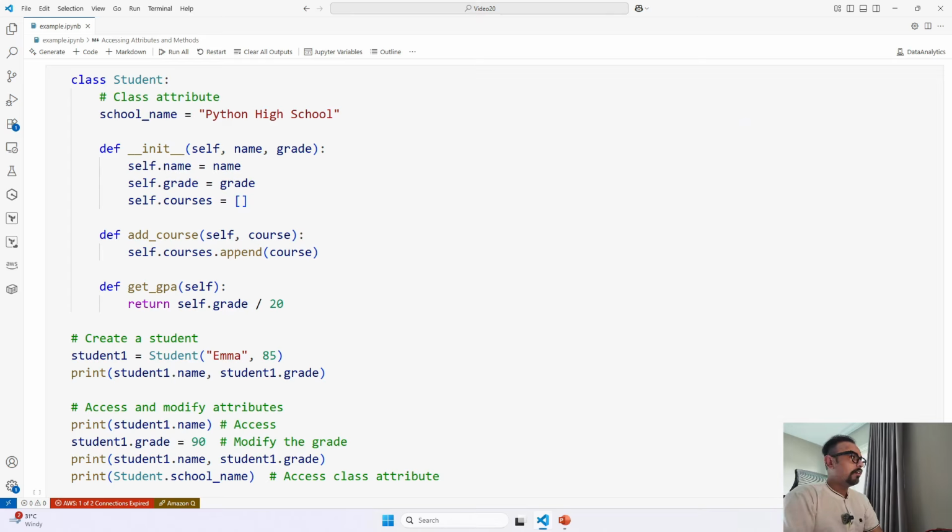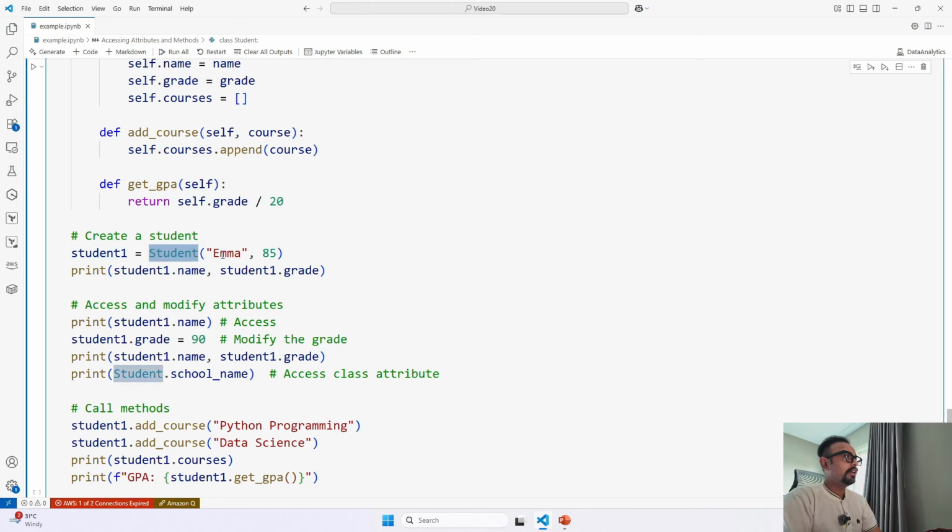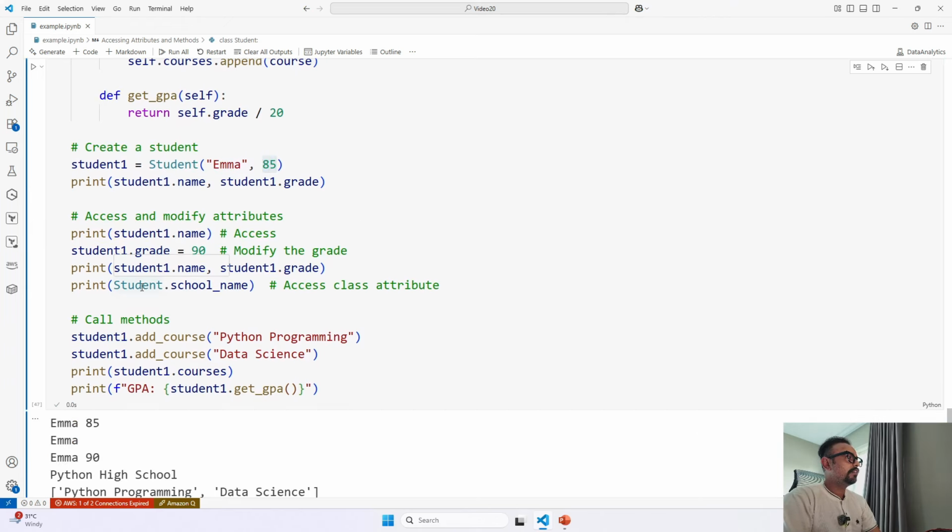Now we are going ahead and creating an object where we pass two values. I say student1 is equal to the class name Student, and then the student name is Emma and the score is 85. Then I say print student1.name and grade, for you to see that a new object is created with Emma and 85. So till now, Emma and 85 are available.